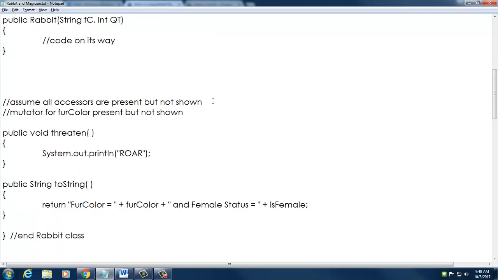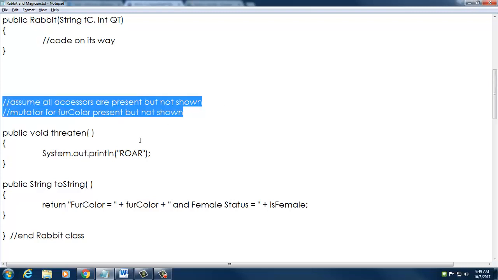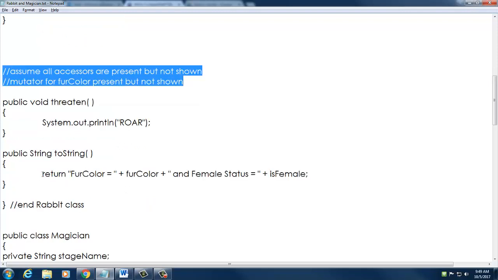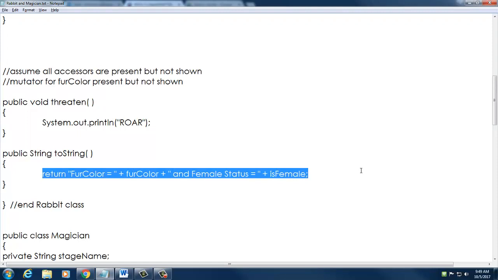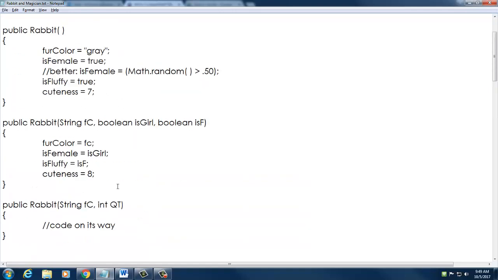So rabbits, they have accessors. I didn't show them. I've got a mutator for fur color, but I didn't put it in, and that's okay. And I could put more mutators in too. Just understand, please, they're there. I just didn't write the code for it. This happens a lot in the AP test, and I want you to know that you should be reading comments to know what's actually there and what's not. Rabbits can threaten. You know, if you've got like a little bunny rabbit, like rabbit bunny equals new rabbit, bunny.threaten, it's going to roar, and it's going to roar loudly. And then last but not least, I've got a toString method. And again, toStrings are what the programmer thinks is important about the object. And I think the fur color and the gender status is important here for bunnies, so whatever.